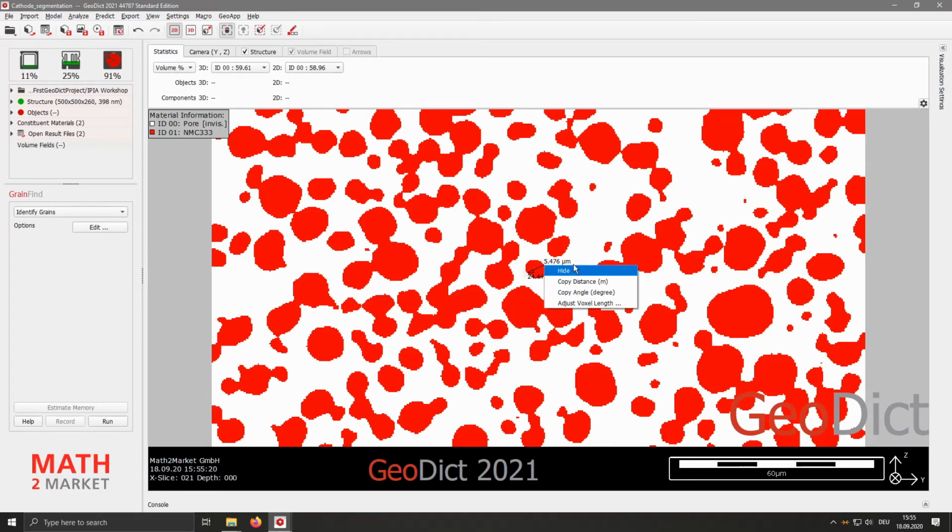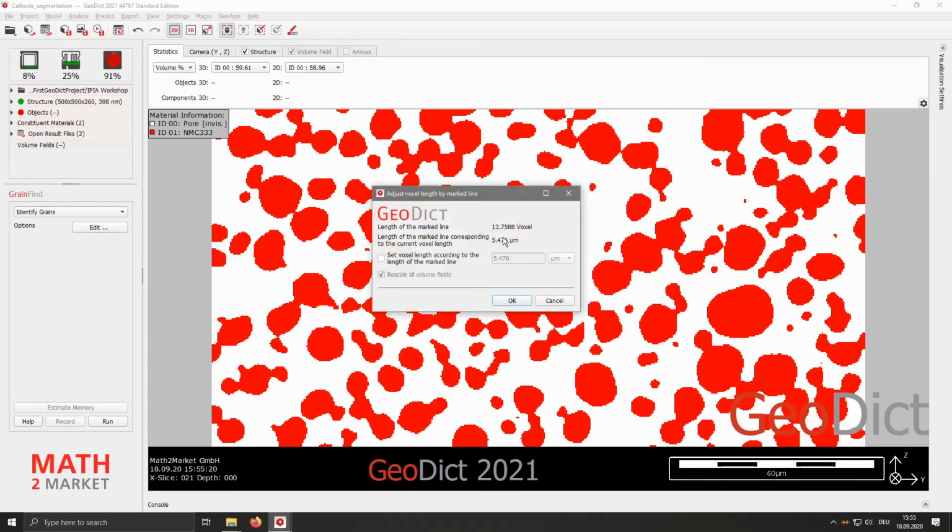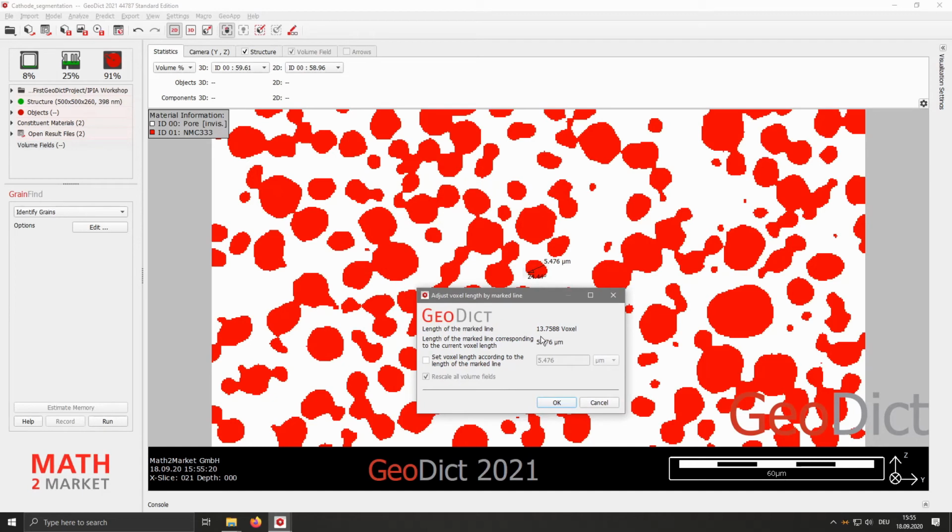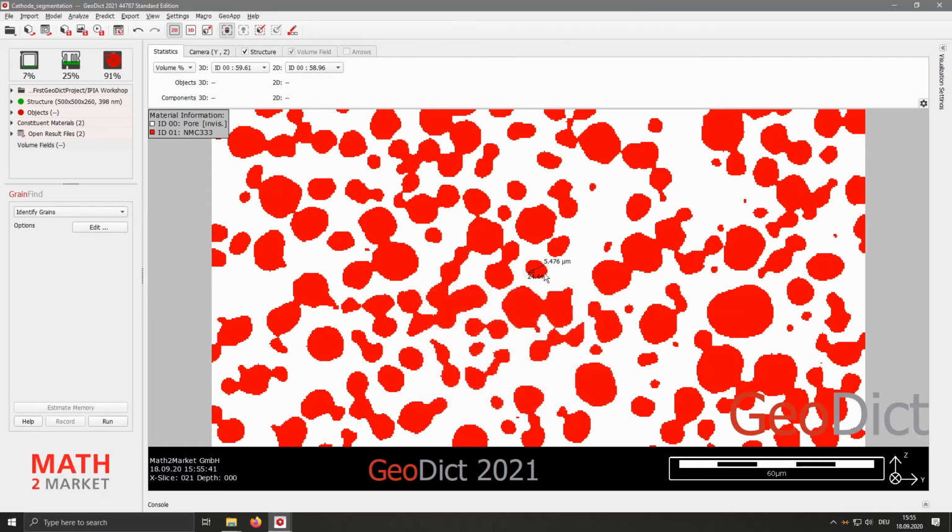Now you see you get this context menu. You can, for example, open the adjust voxel length dialog, then you see the length in voxel. So now the thing we measured here is 13 voxels long, or in real units it's 5.4 micrometer. You can also make this measurement more precise by zooming in.